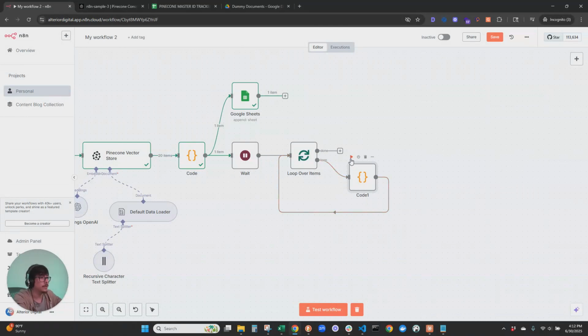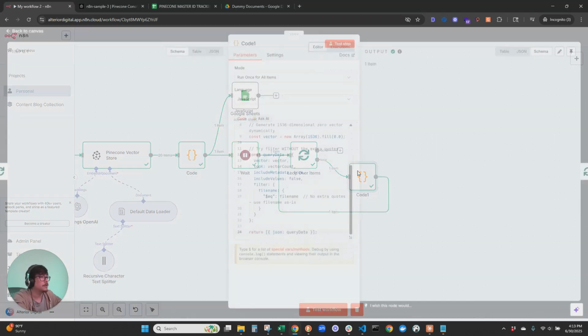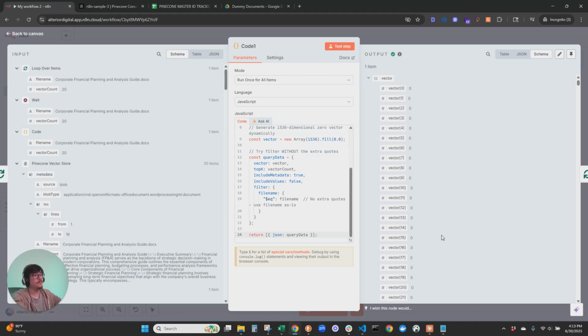Okay, now let's run it, right? Let's just run it. It's gonna wait. So I'm gonna pause this because I don't want you guys waiting for 25 seconds. All right, perfect. All right, so let's look at the output here.